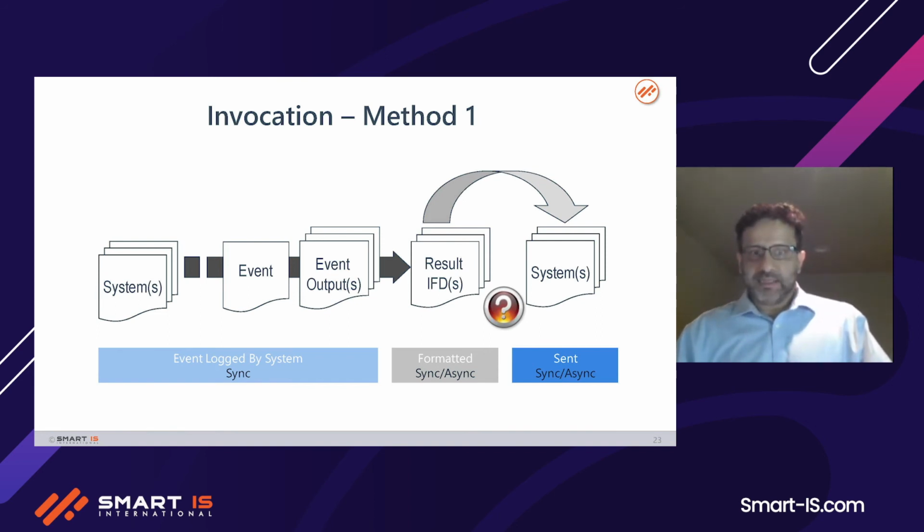So basically, if it is a synchronous transaction, then as soon as the SLog event happens, data goes to the other system. That's synchronous. Asynchronous means that it only goes up till event output. And sync except send is where it would go until result IFD. It would still not send to the other system, but it would go up till the result IFD. Again, I would cover more of it later, but that is what we call method one, how native BlueYonder systems call integrator.